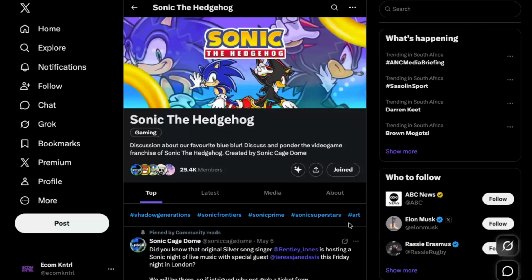Depending on the community settings, you might be added immediately, or your request might need to be approved by a moderator. After you've joined, you'll be able to see more posts from that community, participate in discussions, and share your own posts with other members who share your interests.